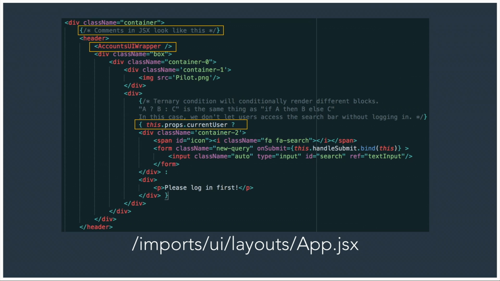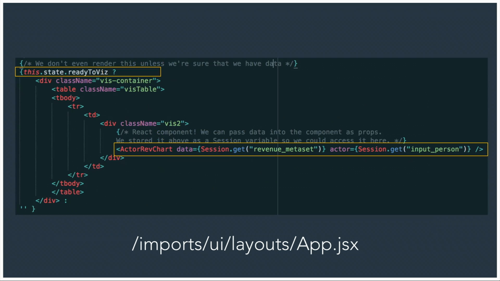Accounts UI wrapper is actually something that we've defined in a separate file called accounts UI wrapper. And when we define a React component, all we have to do to call it or render it inside of our main layout is to actually just call it the same way we would a normal HTML element. So you'll notice that in this slide, the second box shows a React component called actor RevChart, and that's the same actor RevChart from the actor revenue chart component. And all we have to do is simply call it the same way that we would another HTML element.